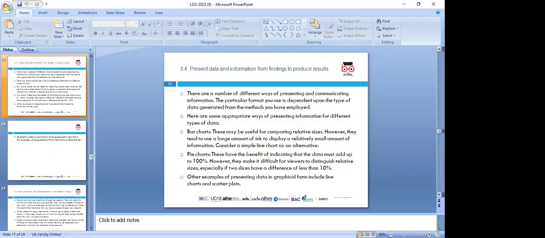So there are different ways of presenting and communicating information. 1, you can use a bar chart, or you can use what we call the pie charts, or you can do what we call histograms, okay? Bar chart, pie chart, and histograms. These are all stuff that you can use, okay?